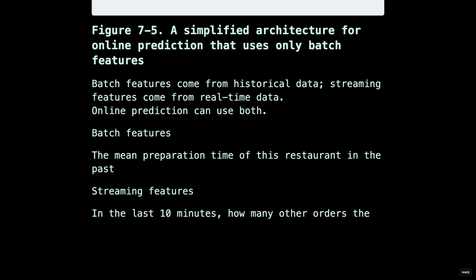Recent order load and available drivers are live operational signals, so they belong on the streaming side. Those numbers can change between one prediction and the next, which is exactly why they improve an online estimate like delivery time.